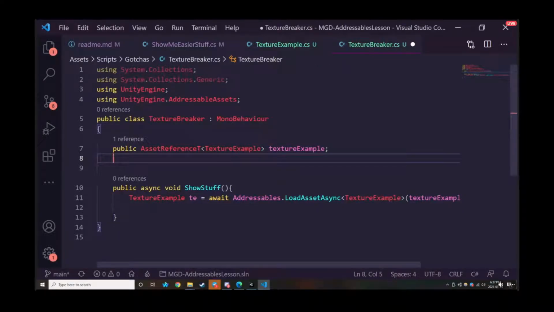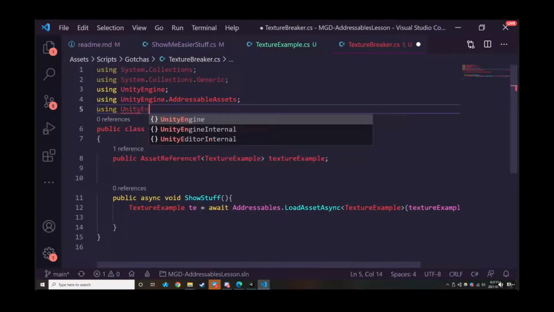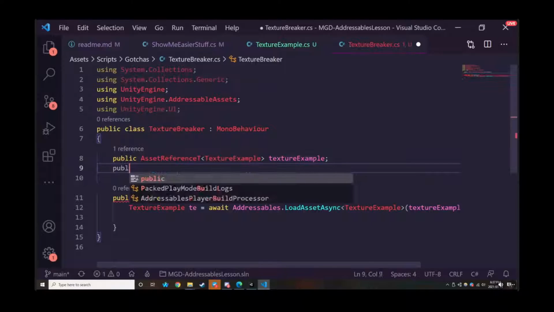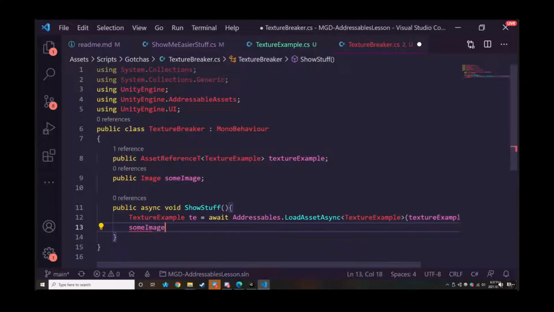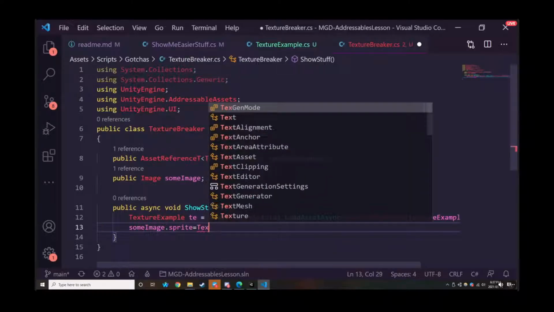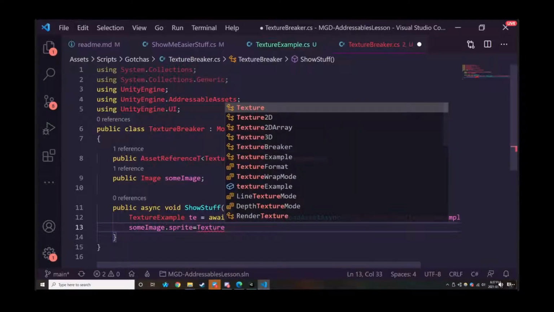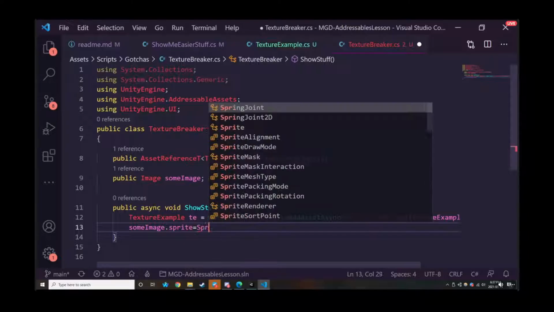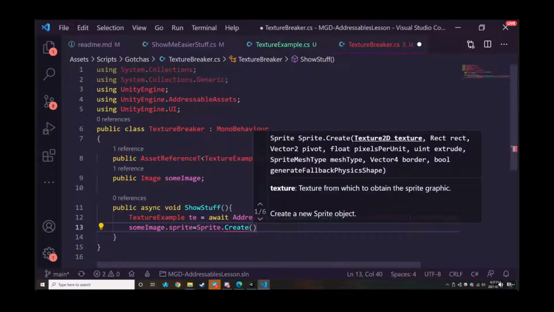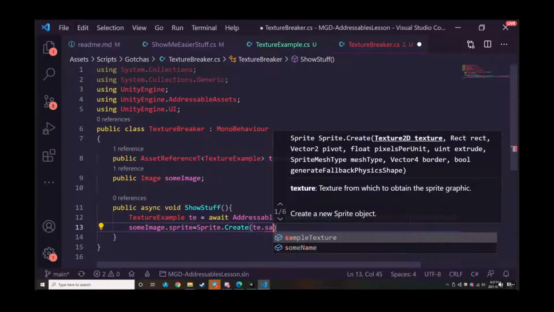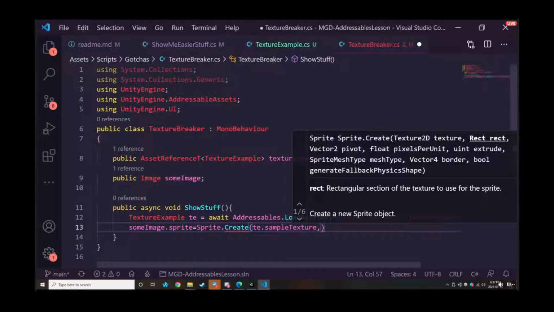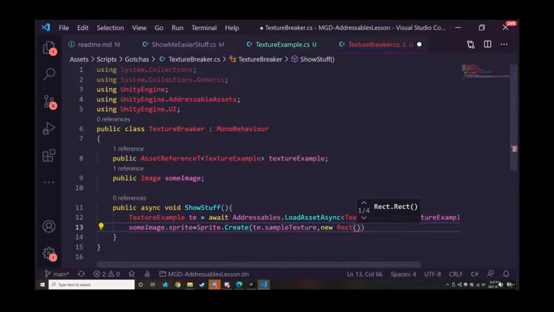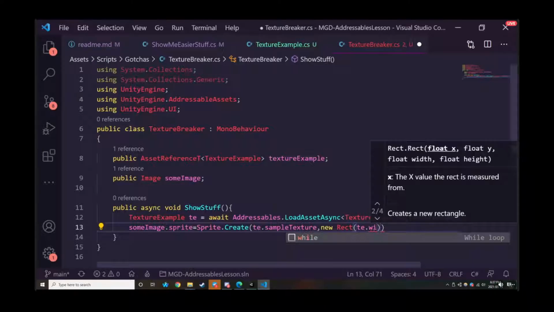Cool. And what we're going to do is take that UI element we had. So I got to import UI, and we'll just make a reference to it. So I'm image. All right. So we need some image dot sprite equals texture dot... What is it? It's Sprite.Create. My bad. Sprite.Create, and I'm going to say te dot sample texture, and we're going to say new rect. What, height width height.